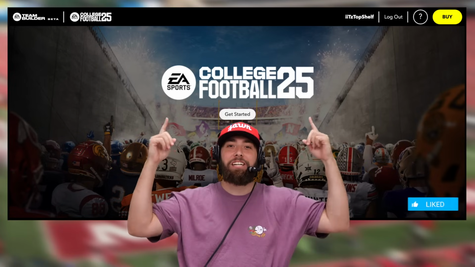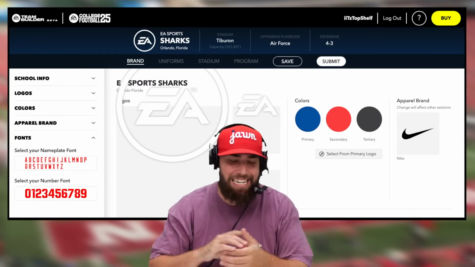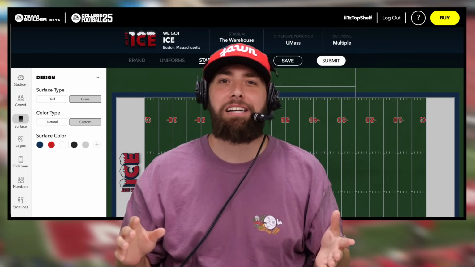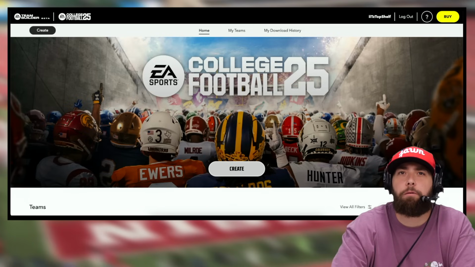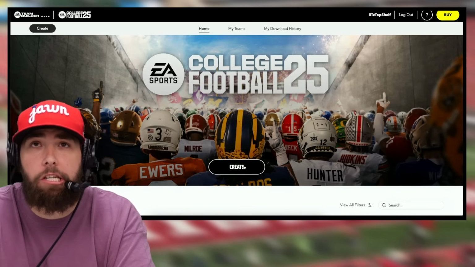College Football 25 is here, and they came out with a team builder for launch. You can customize a complete team: names, uniforms, alternate uniforms, full and complete customizable stadiums and playbooks. College Football 25 team builder, you just hit this create button, and you can get started.